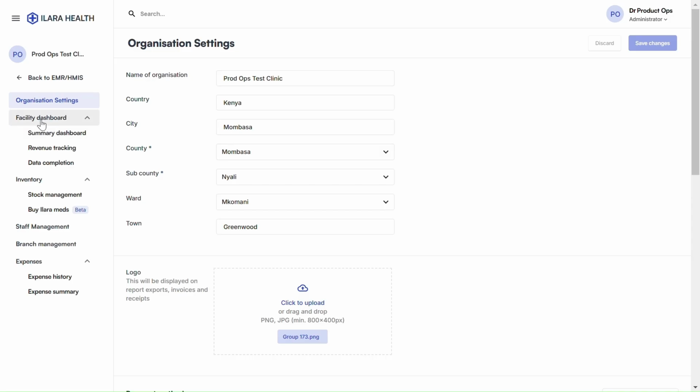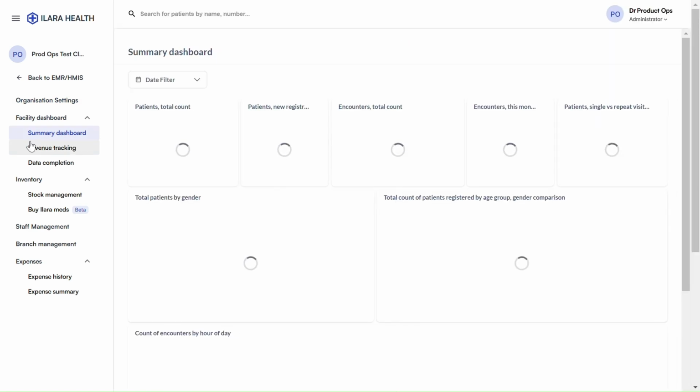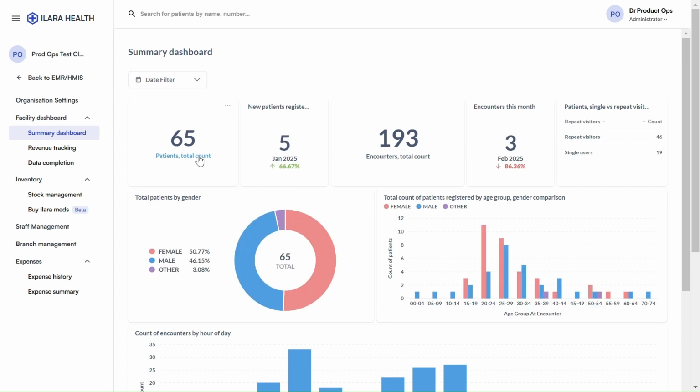So in the facility dashboard section, we have the summary dashboard, which is the first dashboard that gives us analytics into things like the patients, how many patients have been registered, what is the new patients registered number this month compared to the previous month, and it tells us if we've had a growth in new patients or a drop. So you can see we've had a growth of 66% this month.